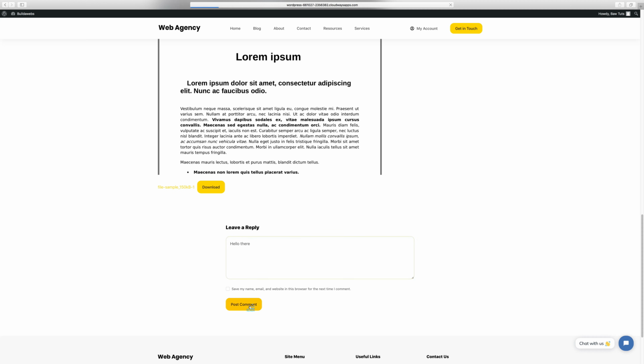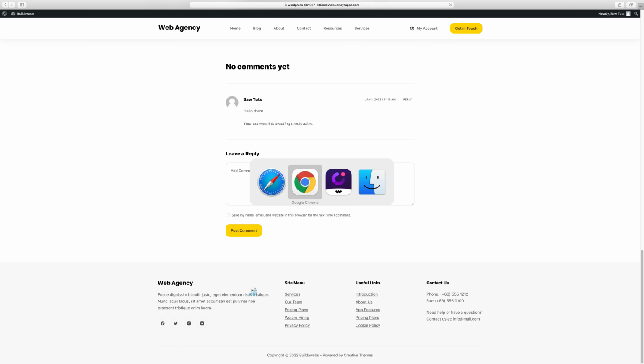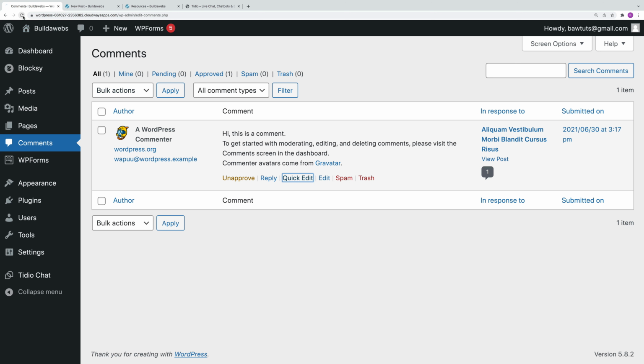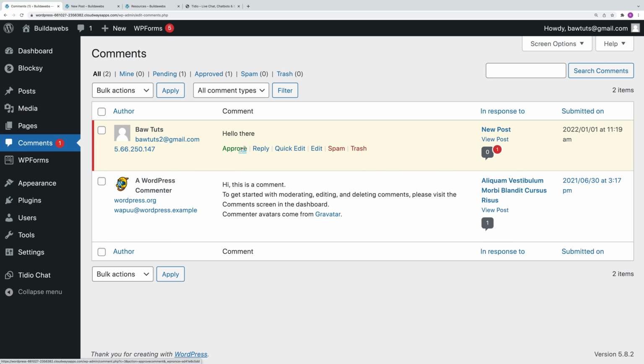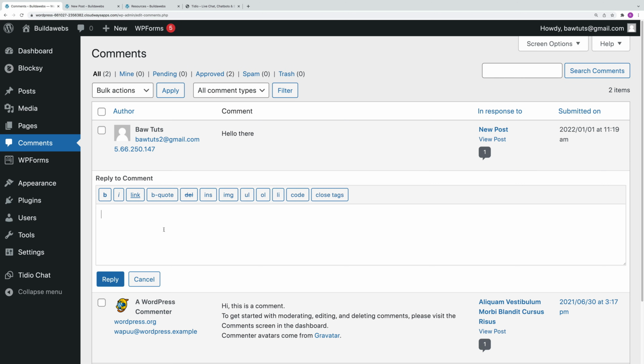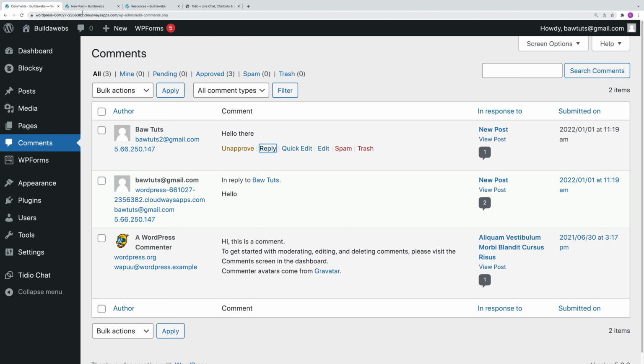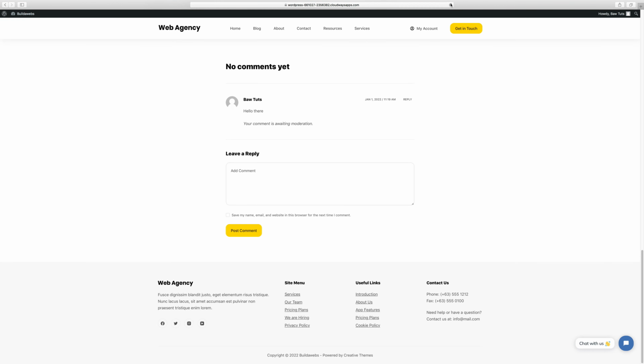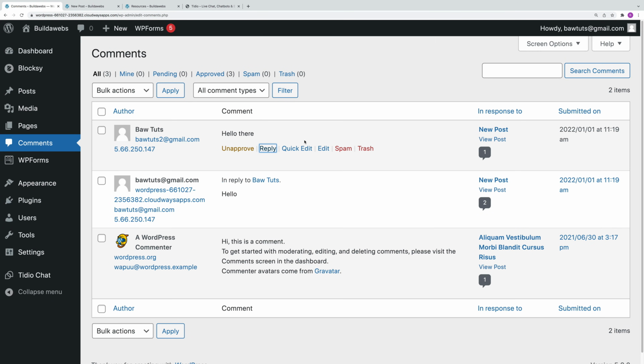Click on post comment here, and then if we go back over and we refresh, see that the comment's there, which you can approve for others to see. You could reply and say hello, go back over, refresh, you'll see that the response is there. And then of course you can edit, spam, trash them all. So that's kind of the comments just quickly.